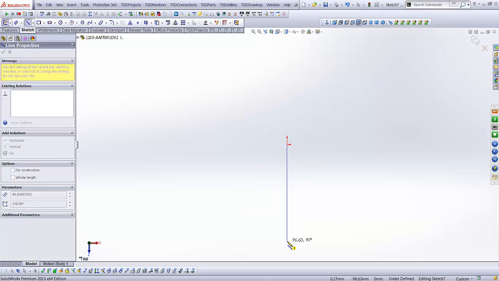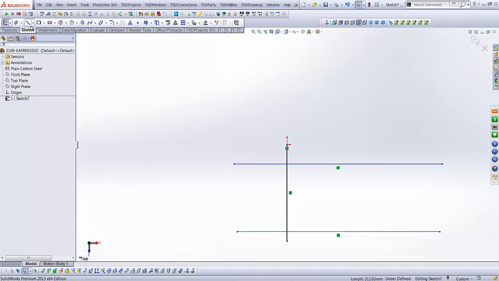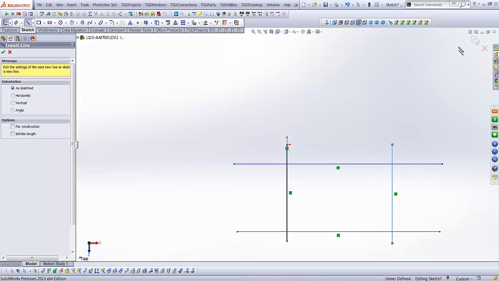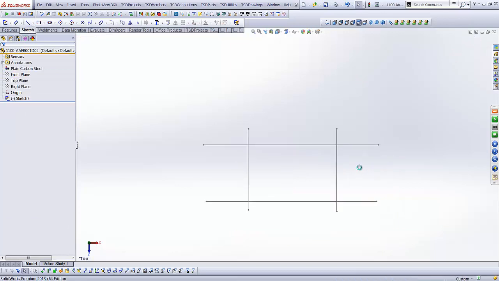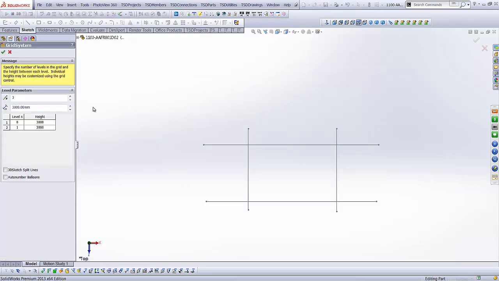So if I just draw a basic grid, it can be any shape or form. Just make sure my lines are horizontal. Okay, and now I've got myself a grid sketch. I can now go in and insert my reference geometry grid system. So you get a little bit of an interface here on the left hand side that will allow you to create different floors on that grid that I've just created, and you can auto number balloons and stuff like that as well.